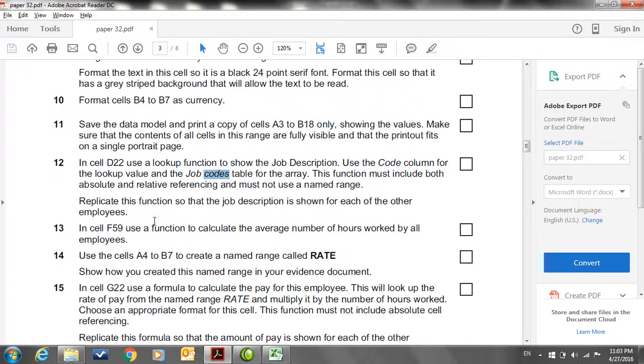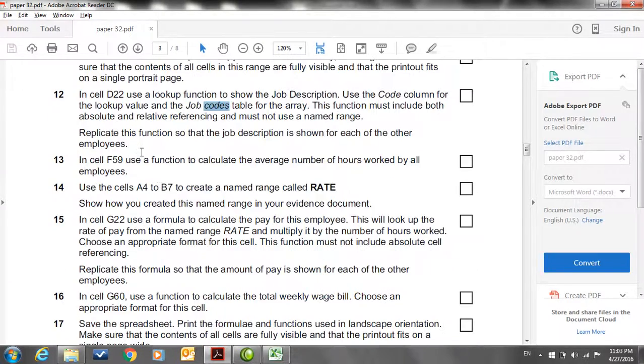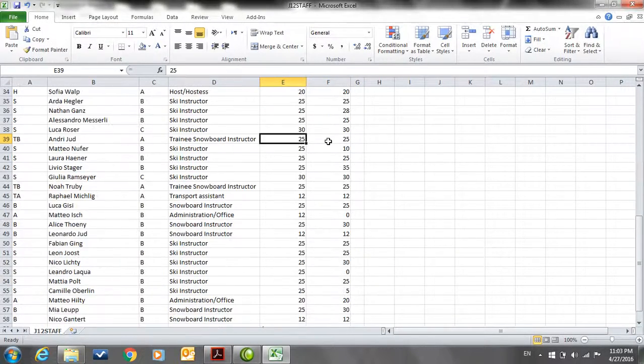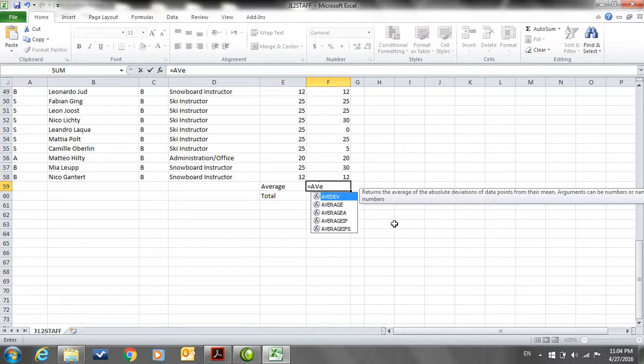Next, replicate this function. The job we have done. In cell F59, use a function to calculate the average number of hours worked by all the employees. In F59 we are going to find the average. Equal sign, average.